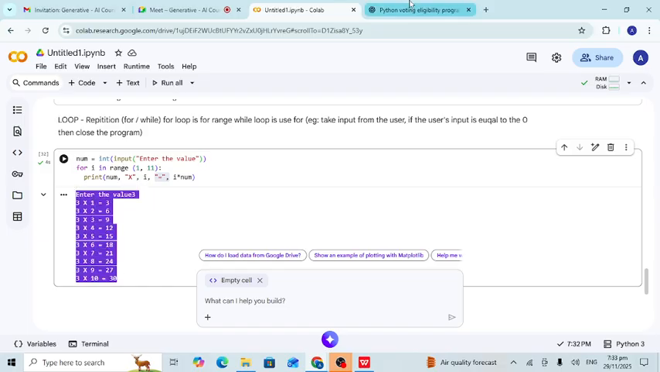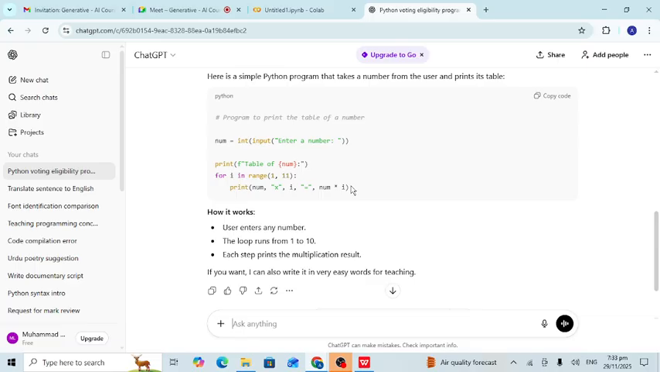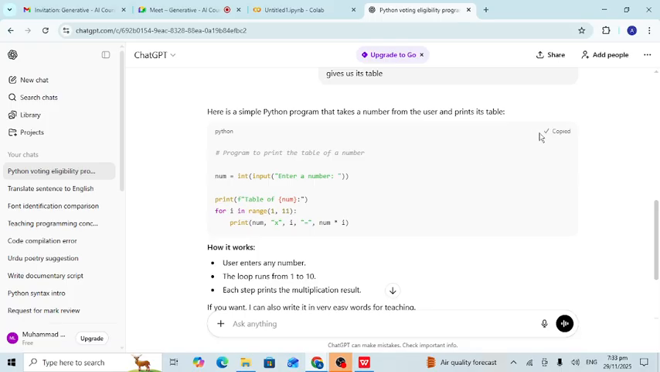I hope you understand; if there is any confusion, you also have to take help from ChatGPT. Here is also the program given by ChatGPT. It is the same. First, it will take input from the user and store it in num. Then it prints the table f-string. Then range 1 to 11, and it will print num, then x, then i, then equals to, then num multiplied by i. Basically, this is the program.